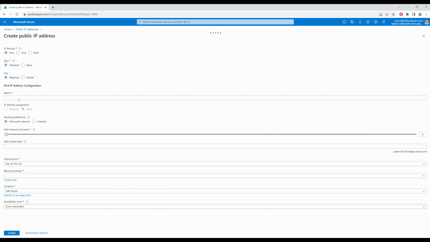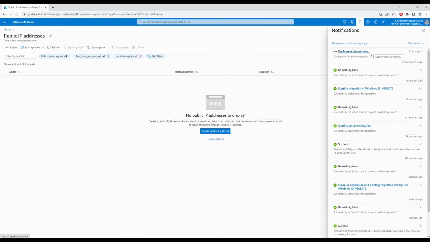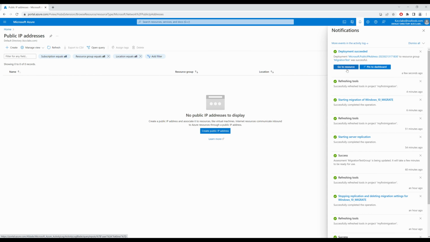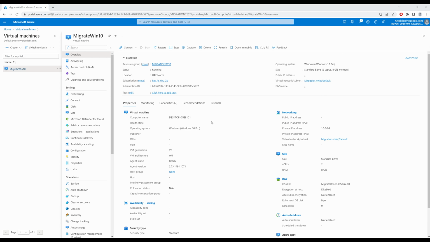IPv4, standard, migration test public IP. Let's say Microsoft Network. Let's put it in the same resource group as migration test, UAE North, and create. My deployment is in progress. The deployment succeeded.